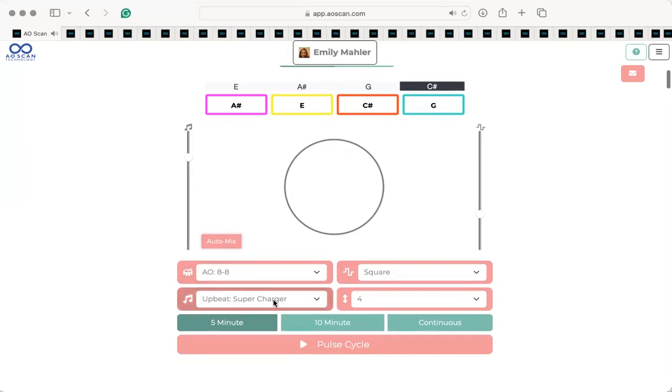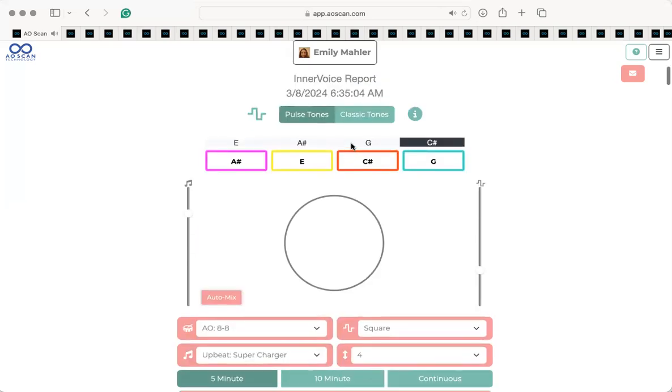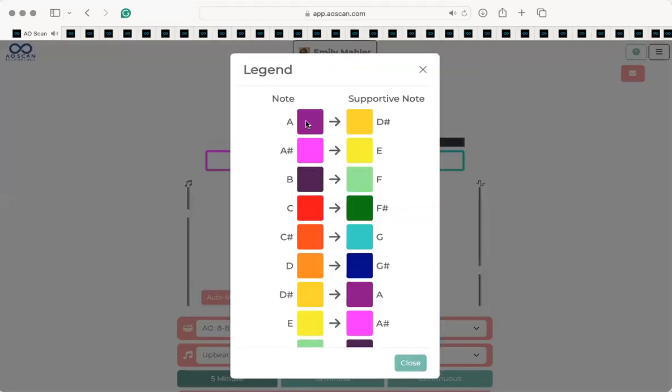I mean, sometimes I get a super zen one. This is supercharger. It's 6 o'clock in the morning. I need to get my body moving. There is a little info button here. It kind of shows you which note is out of range and supportive notes.